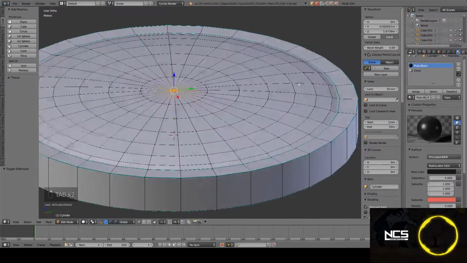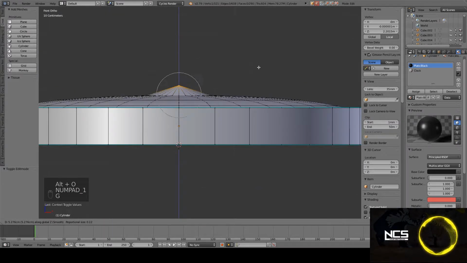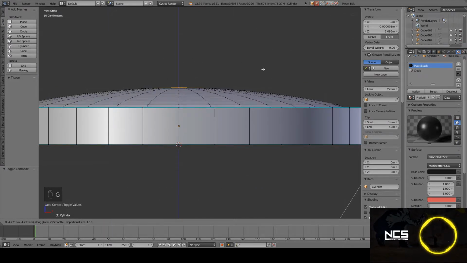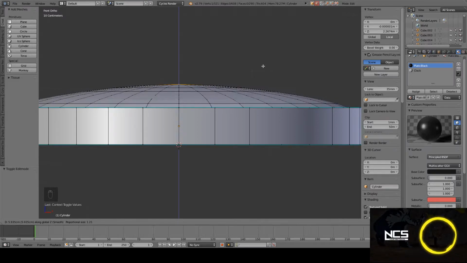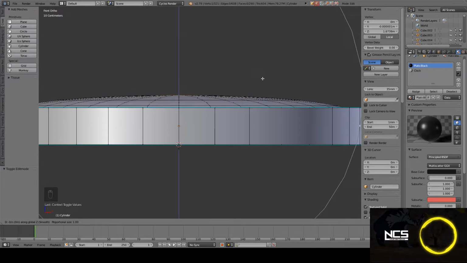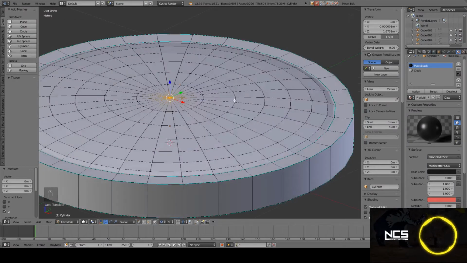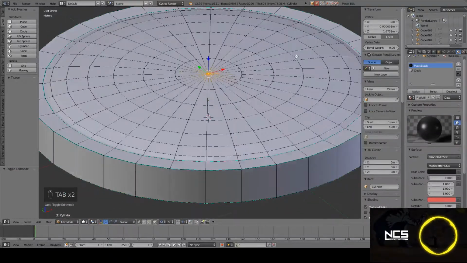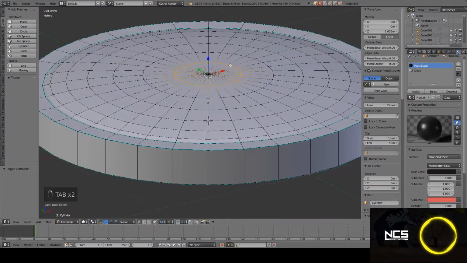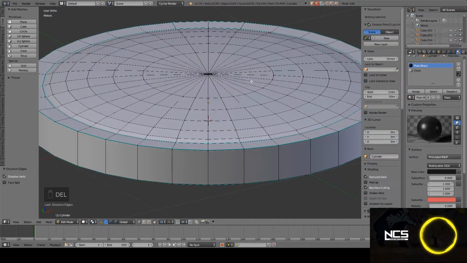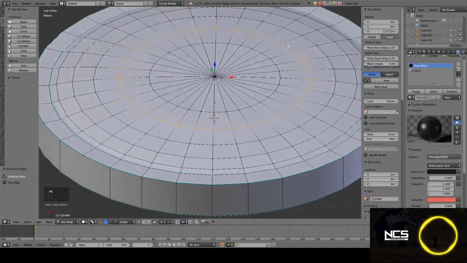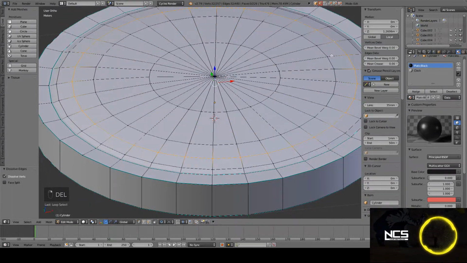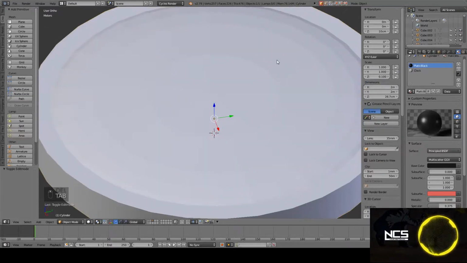I don't think it's round enough, so let's use proportional editing to pull it up a little. And I can delete some of these vertices, like this one. Doesn't matter too much. This one as well. This one, I guess it can stay.